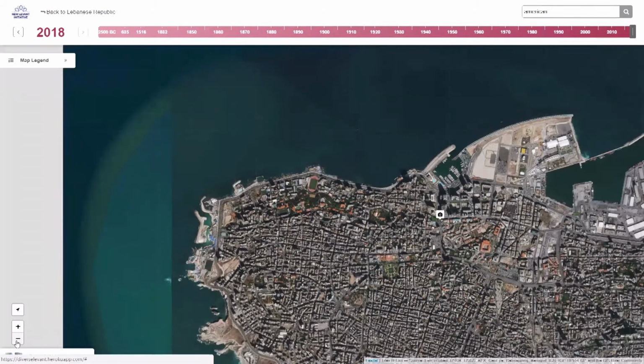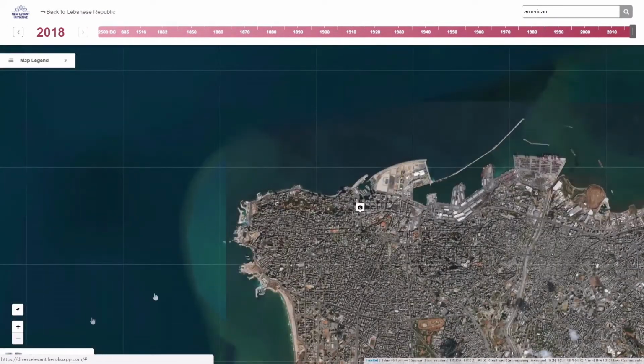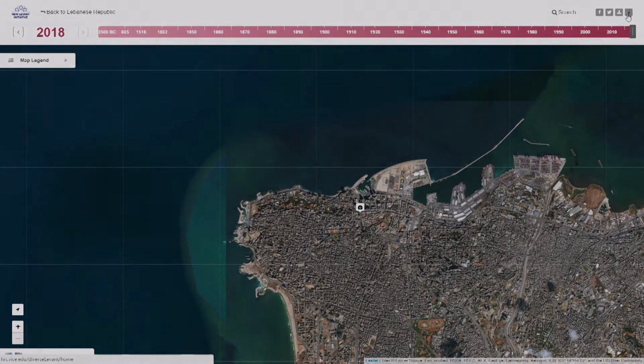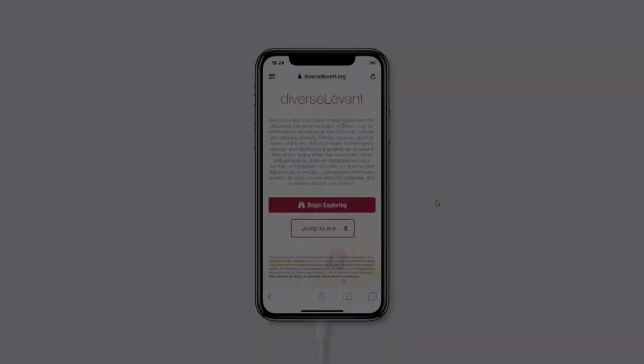So this map is also shareable. You can share it on Facebook. So whatever configuration, whatever you've asked the computer to tell you about Beirut at whatever time, that moment is shareable via Facebook or Twitter, somewhere there. And you can also export a PNG, just a raster file of the map, how you want it, put it in your PowerPoint and do something with it.